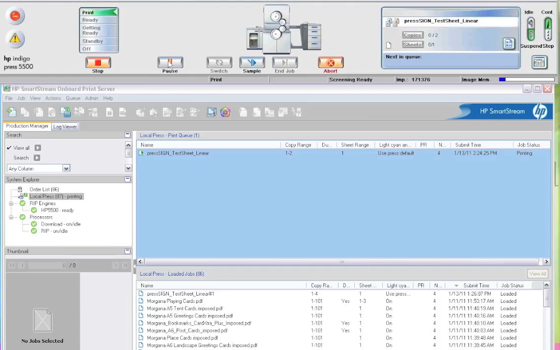So just to recap here, what we've done is we've created a job set which has no colour management controls on it. This is important obviously because we don't want anything interfering with our linear job.